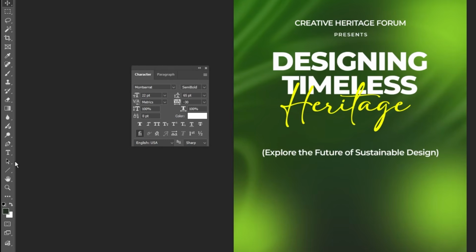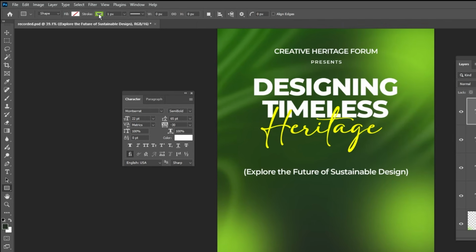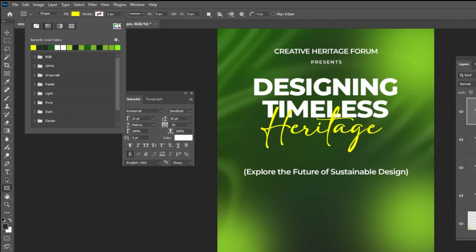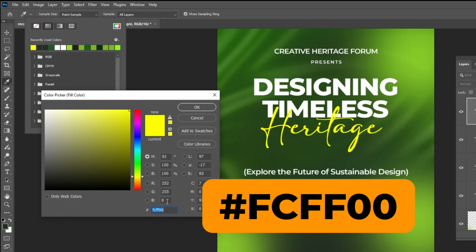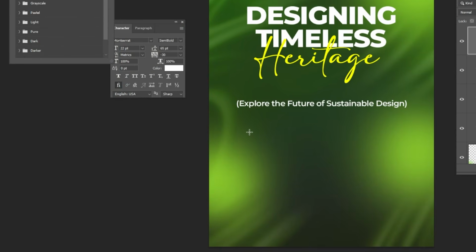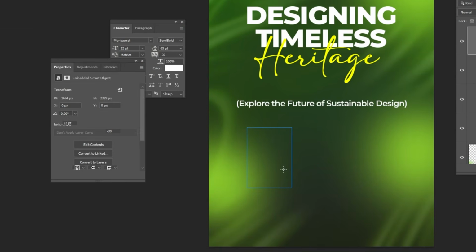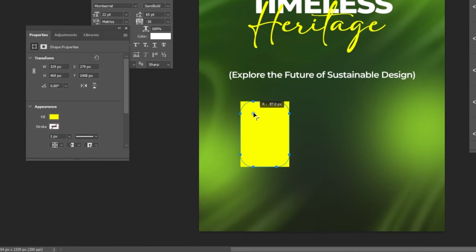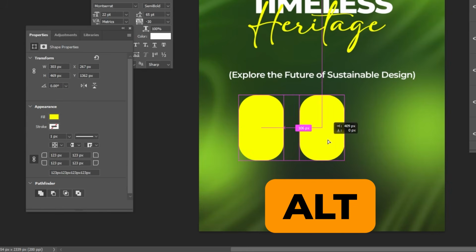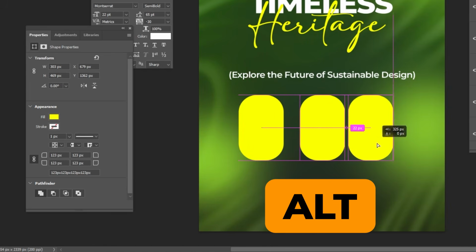Now choose the Rectangle tool and let's draw a rectangle. Remove the stroke color and set the fill color to this yellow color. Follow along these steps. Choose the Move tool. Hold Alt and drag to make a copy.